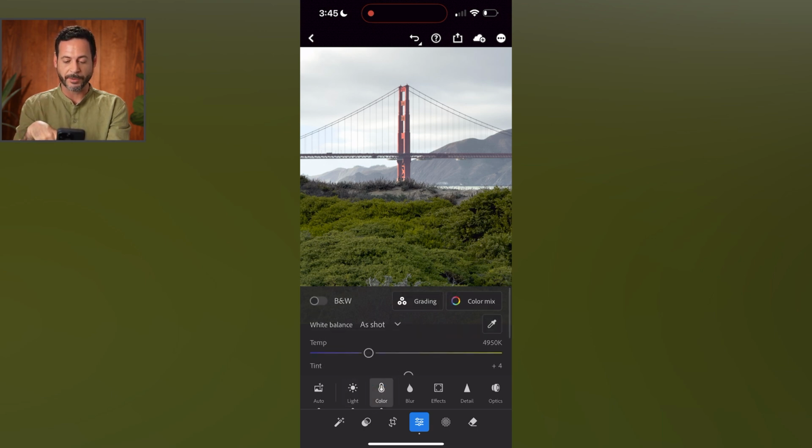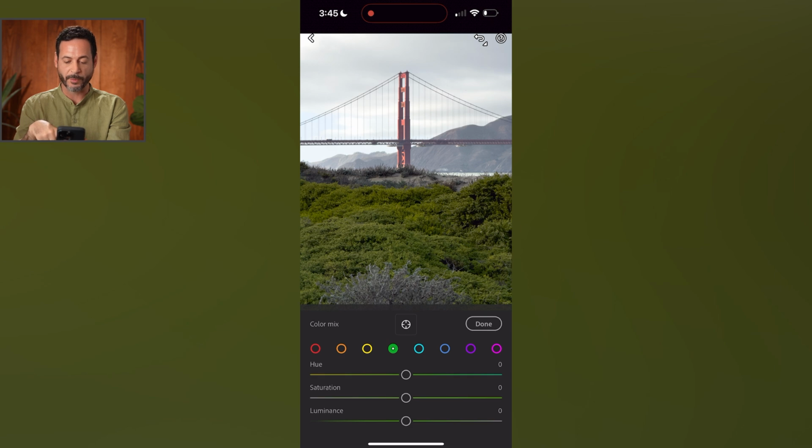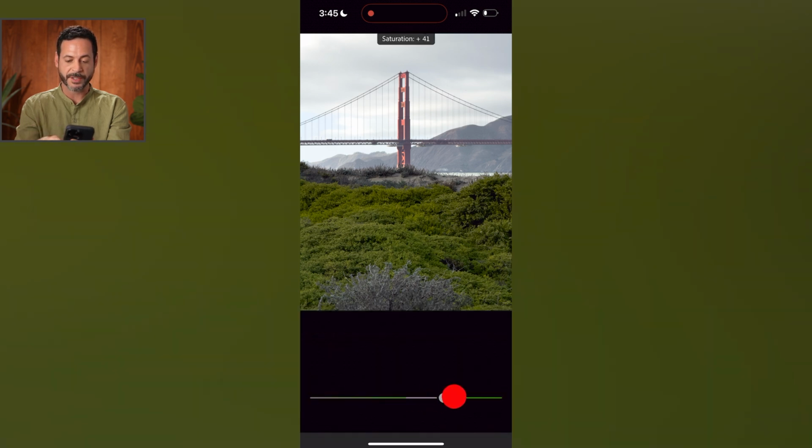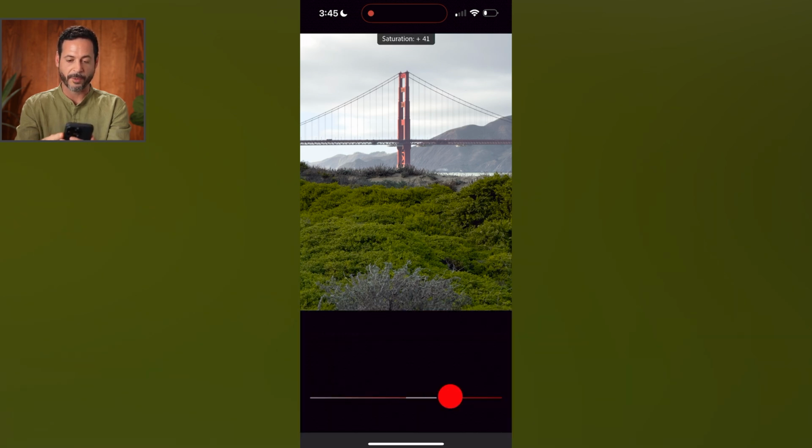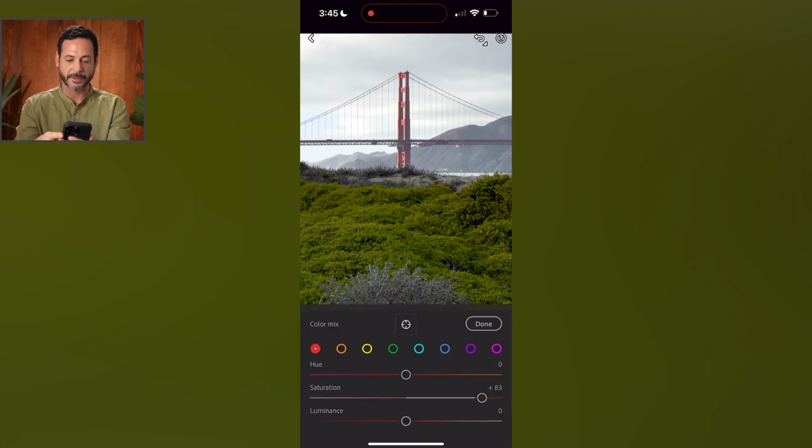So let's go into our color. We're going to go to color mix, and we're going to start with our green. I'm going to bring up the saturation of our greens and of our yellows. There we go, really getting a lot of color, and I want to bring up the saturation of the Golden Gate Bridge. So we're going to grab our reds and bring up the saturation there. And we can see this is looking really, really good.